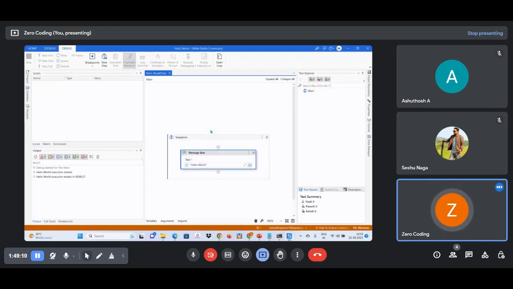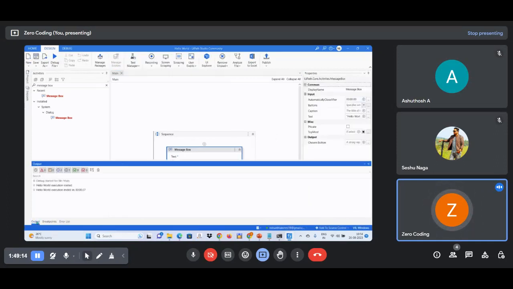Okay, once we click on close, execution stopped. And here is the output panel. Here you will be able to see the list of actions that happened. Hello world execution started. Hello world execution is nothing but our project name. The process name, hello world execution, started and then ended, and in this much of duration it ended. That also you will be able to see in the output panel.